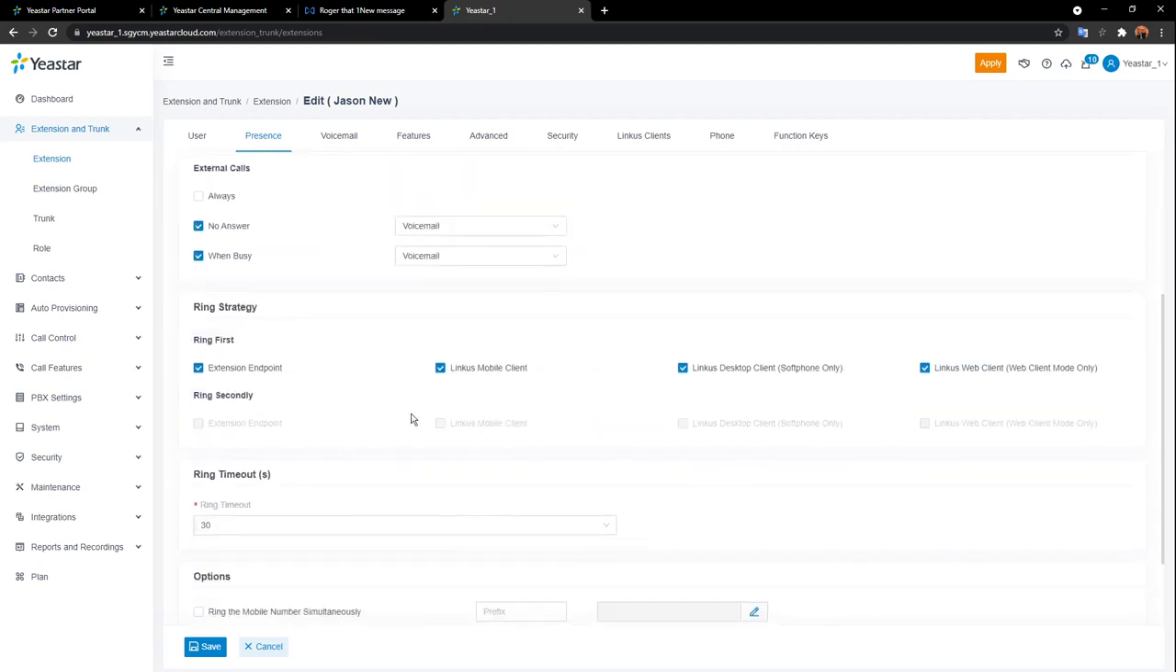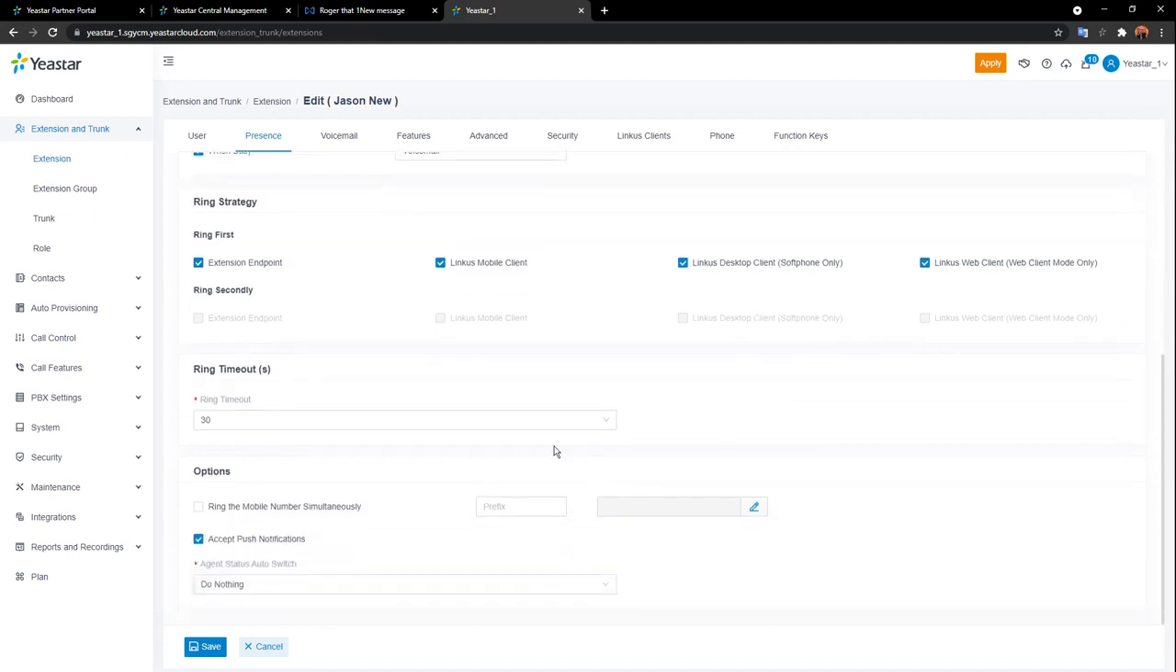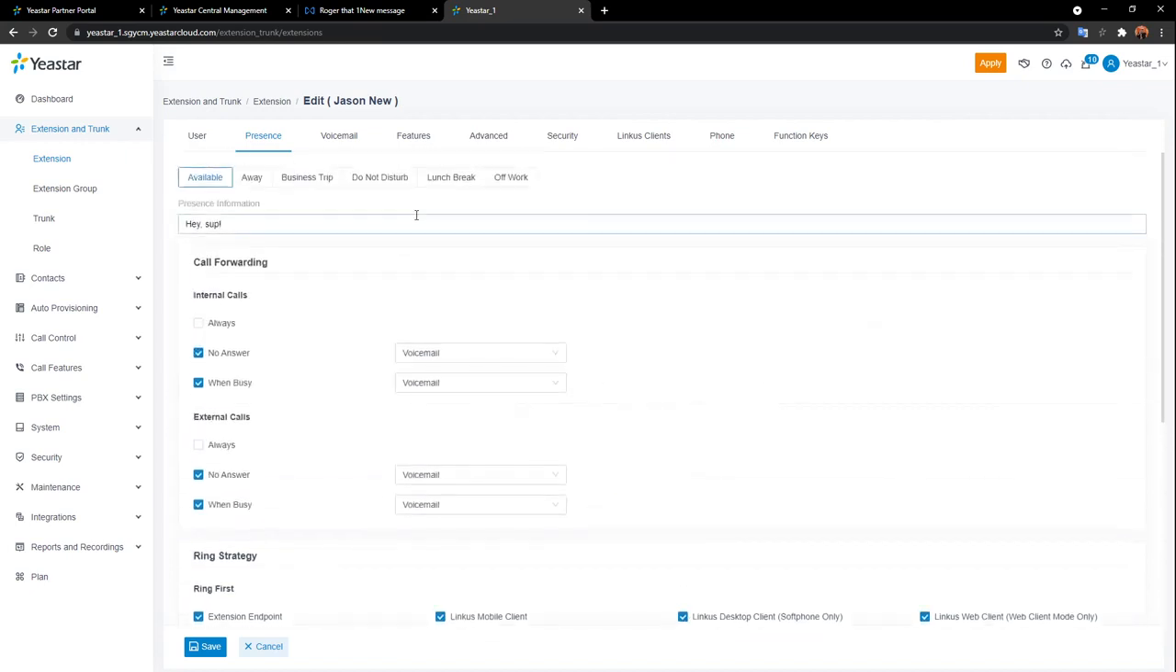And I can also set the ring strategy more specifically here, ring timeout, right? Default configuration, 30 seconds, or you can customize it as you wish. And other things like this, ring the mobile number simultaneously. So here's the deal. If you're going to use the mobility extension that really support it, you will actually need to drop your mobile number in advance. So next time, if you got someone who's calling you, all right, you won't miss that call because we have the mobility extension feature. You will have a phone call on your mobile simultaneously. That's it. So this is basically what we can do with this available, presence customization.